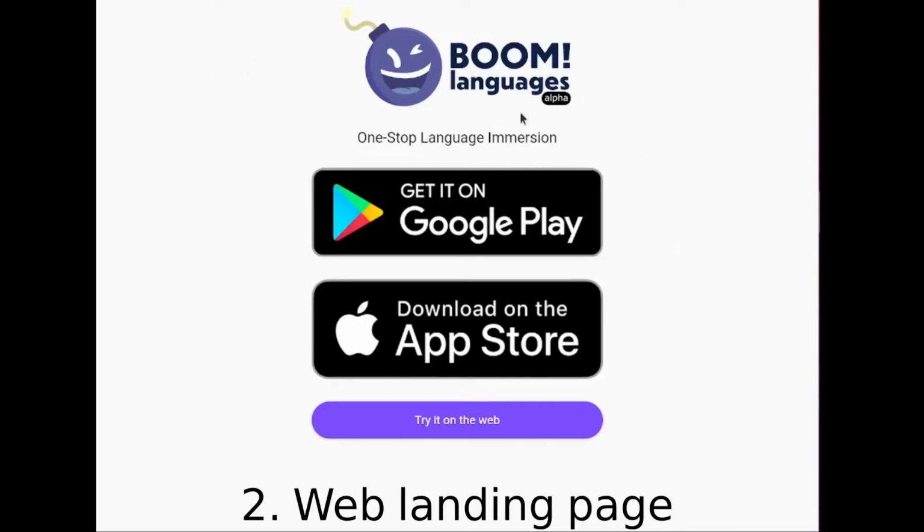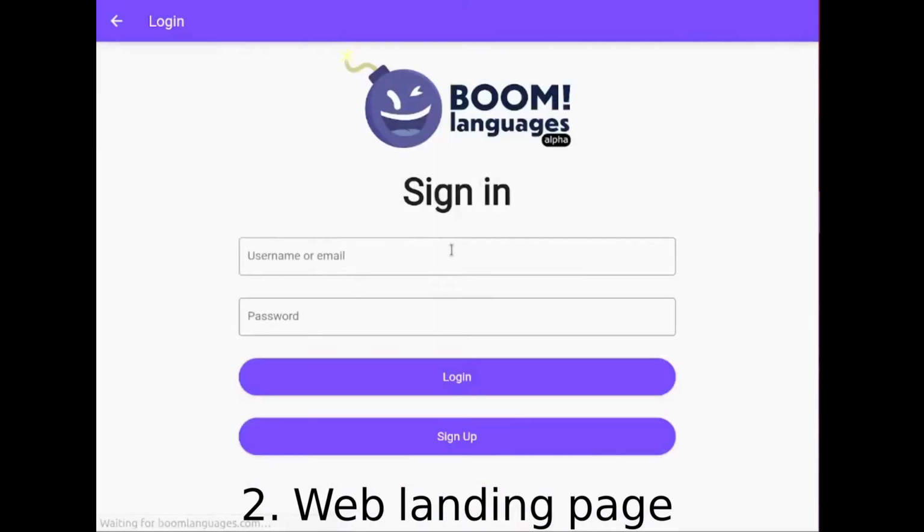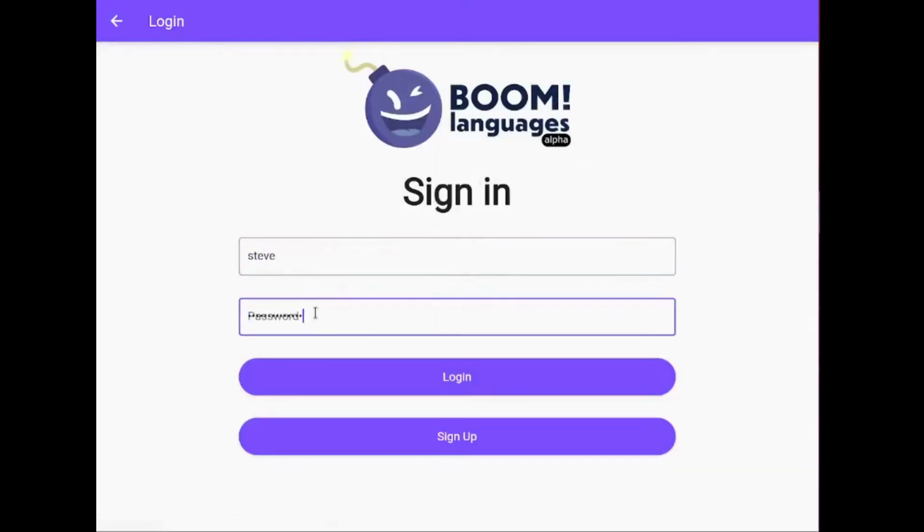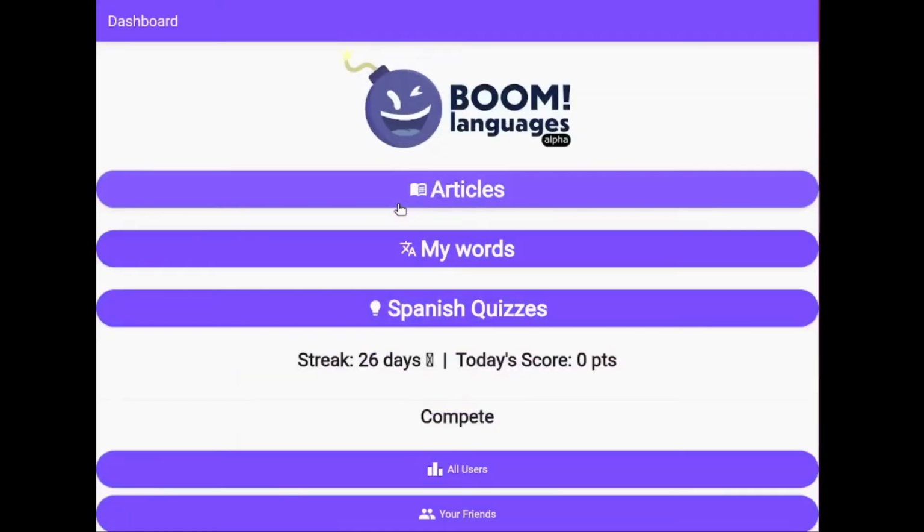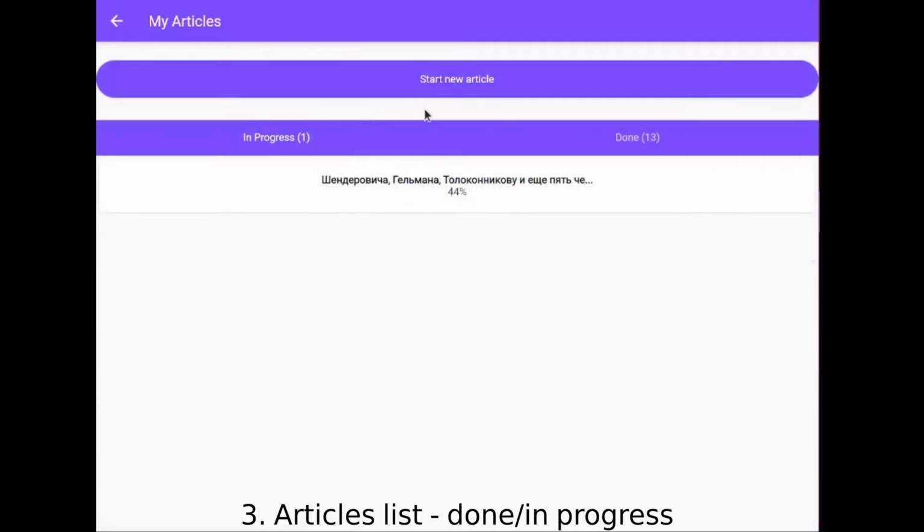First and foremost, if you go on the web version, you get links to the App Store, and then you can try it on the web. So if we do try it on the web, we're going to log in as me, and we have a pretty familiar screen here. We're going to concentrate first on the articles view. We've made a lot of progress on this article translator. So we have in progress and done.